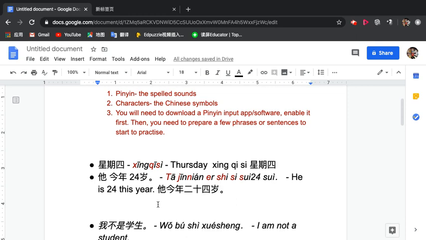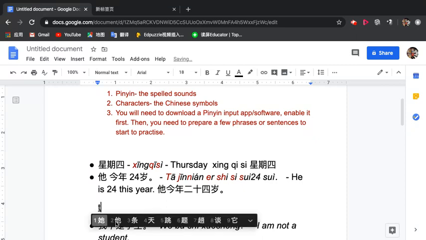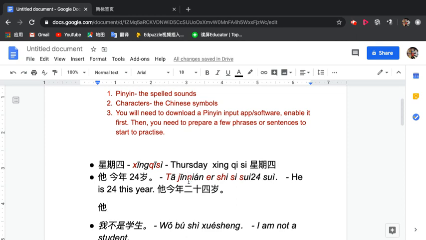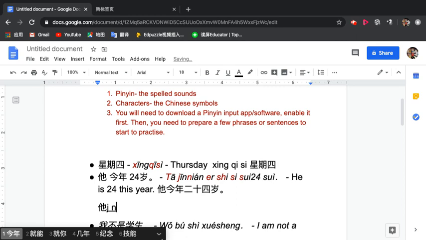Quite often the sentence is really long, and what you can do is put just initials for your typing to type the whole sentence. For example, still the same sentence. I broke the sentence down into three parts: 他, then 今年, then 24岁. Initial typing means all I need to do is type the initial of the pinyin. For 他, I just put T there. I find number 2. For 今年, JN. All I need to type is J and N. There you go, number 1. For 24岁, I can put E, S, H, S, S.